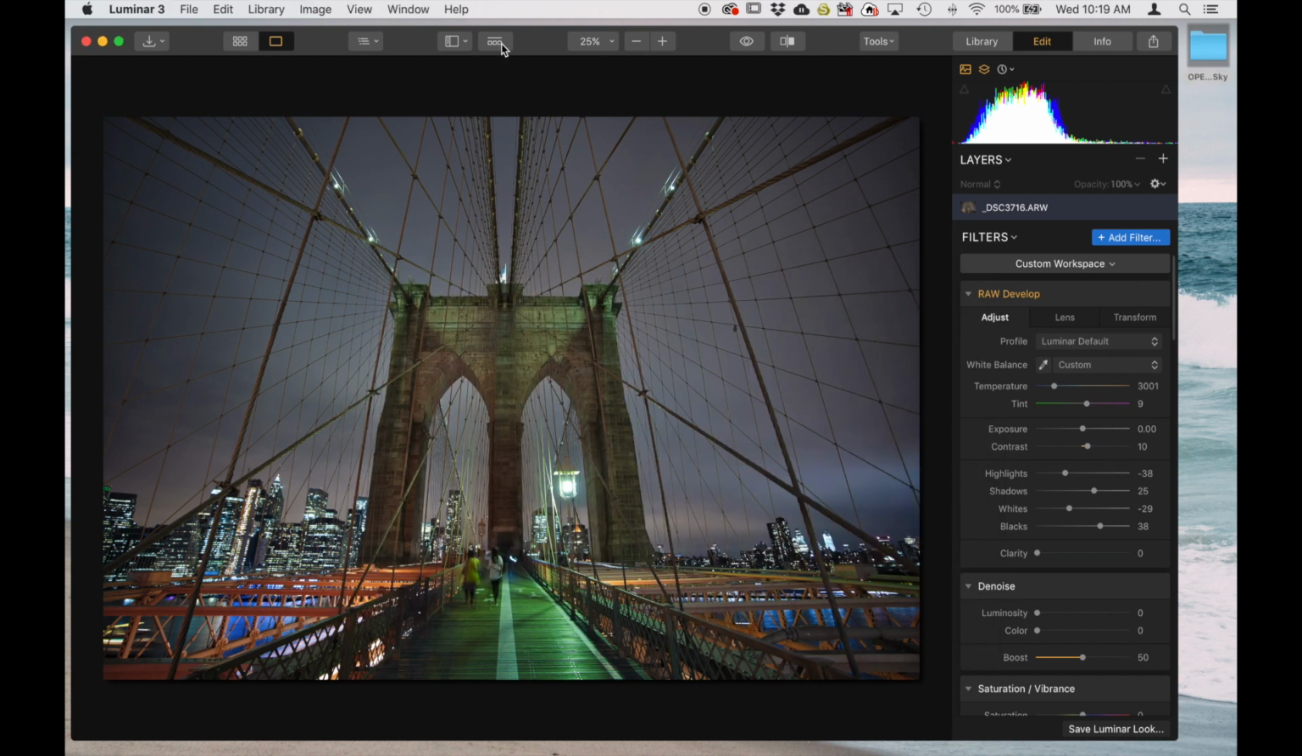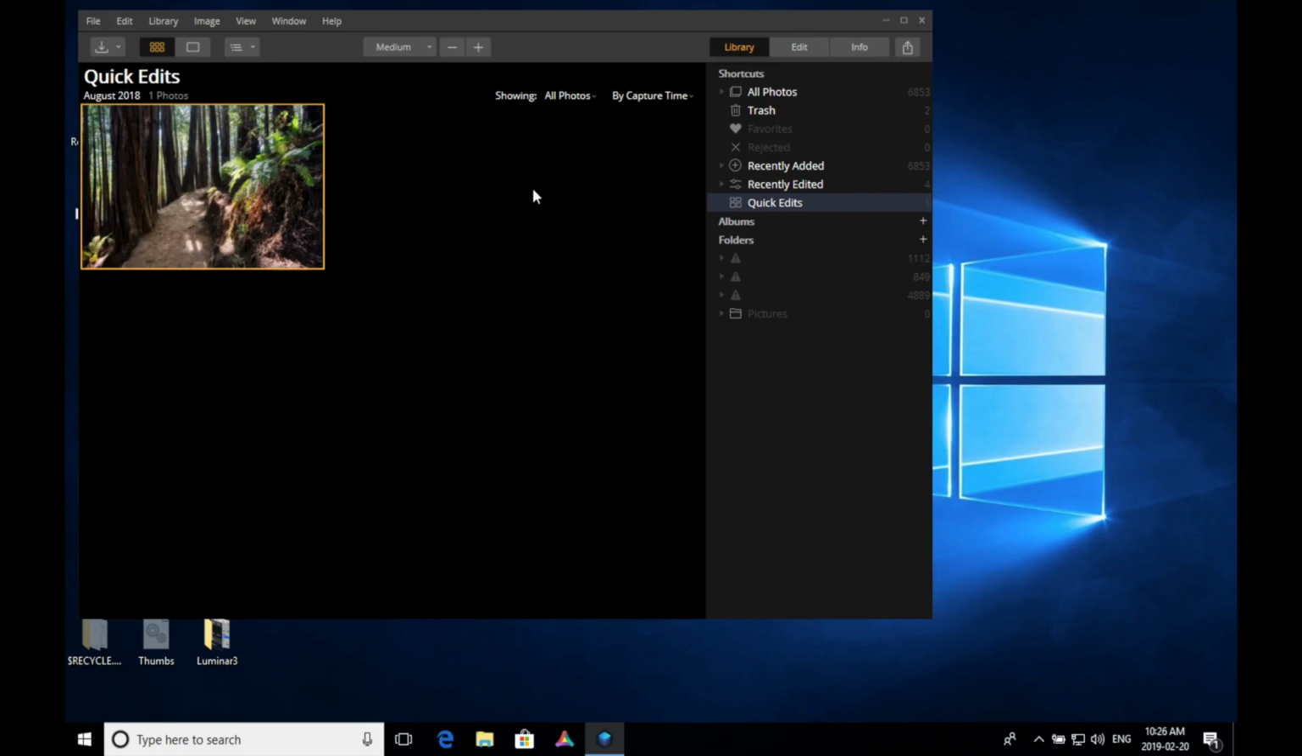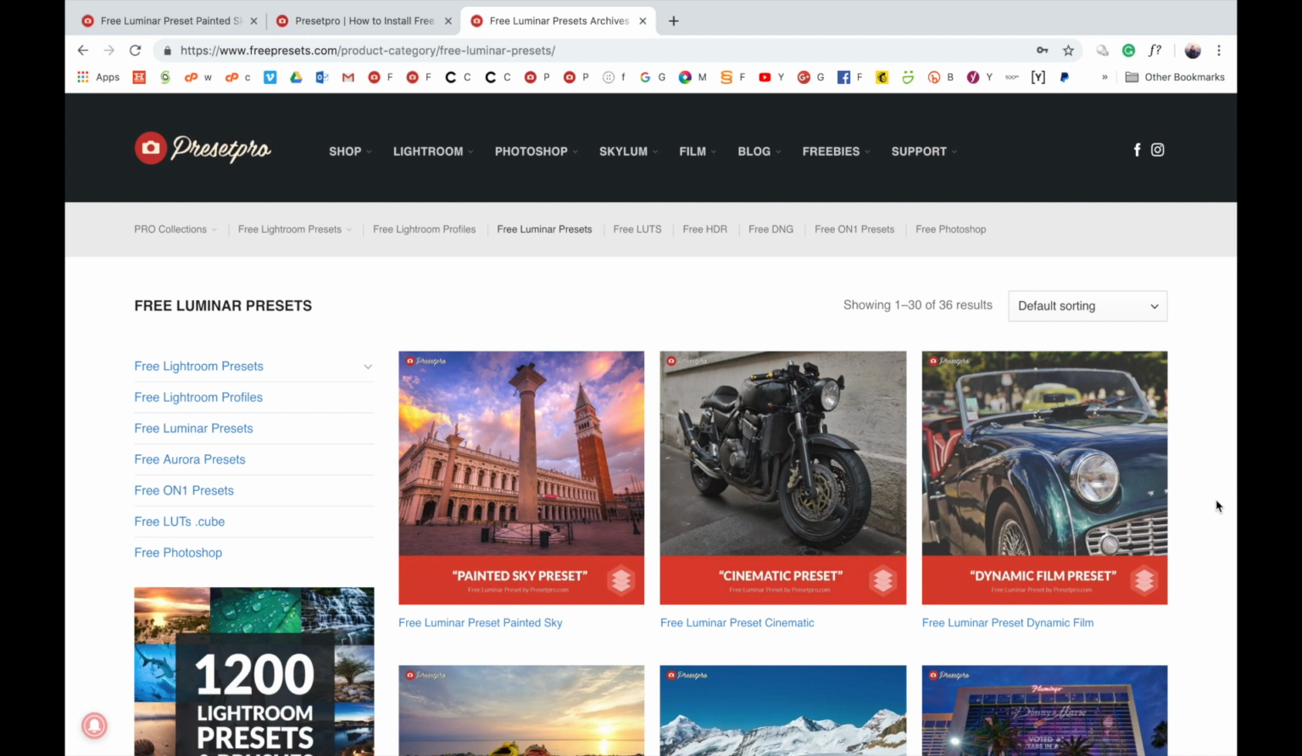Let's check it out. And there we go. We've got our preset ready to go. And if you're using Luminar 3 with Windows PC, all you need to do is go up to the top, File, Show Luminar Looks folder, open that up, and you'll find the custom folder, and that's where you can drop your preset into there.